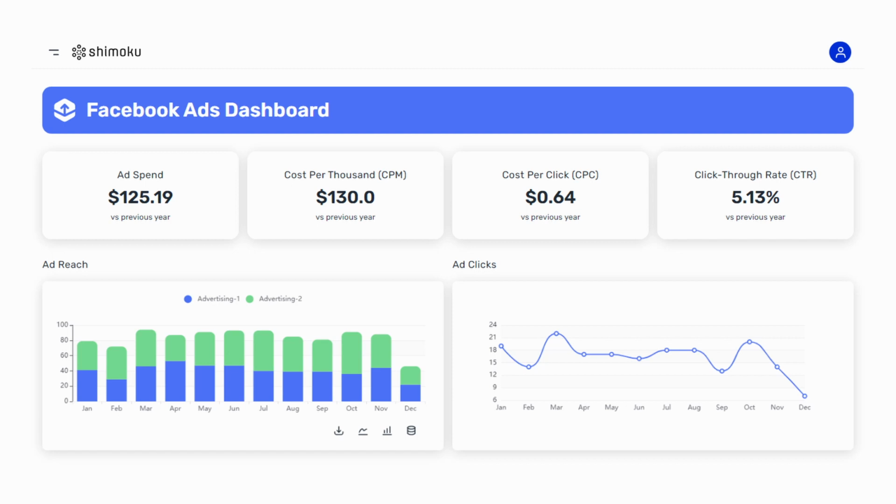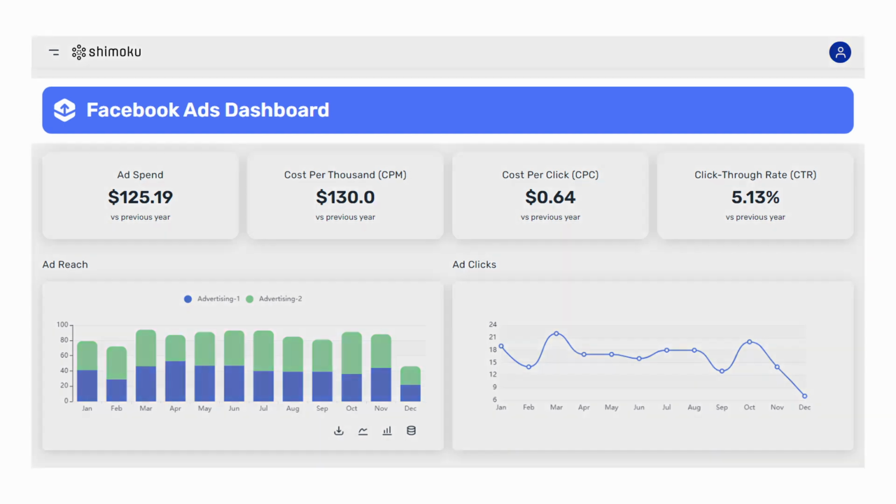Let's take a closer look at the dashboard. First up, we have the header section. This is where we write the title of our dashboard. We can customize it as much as we want.